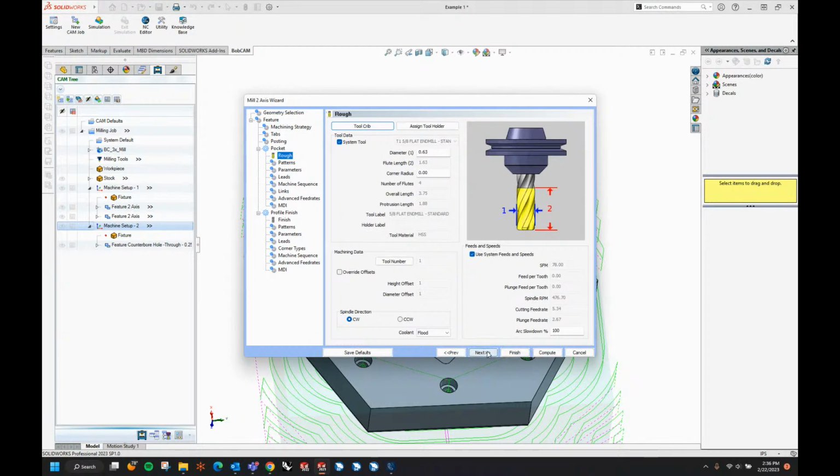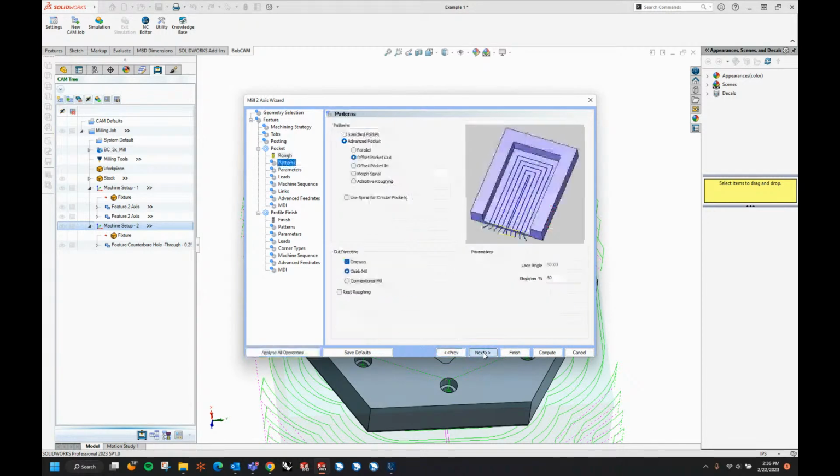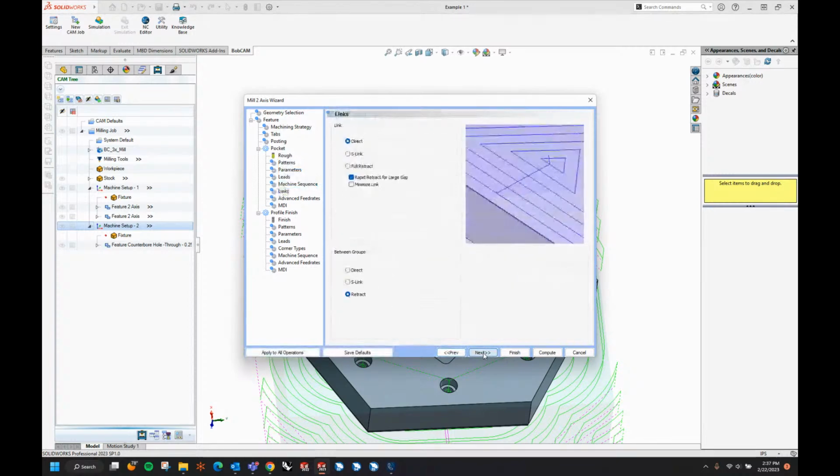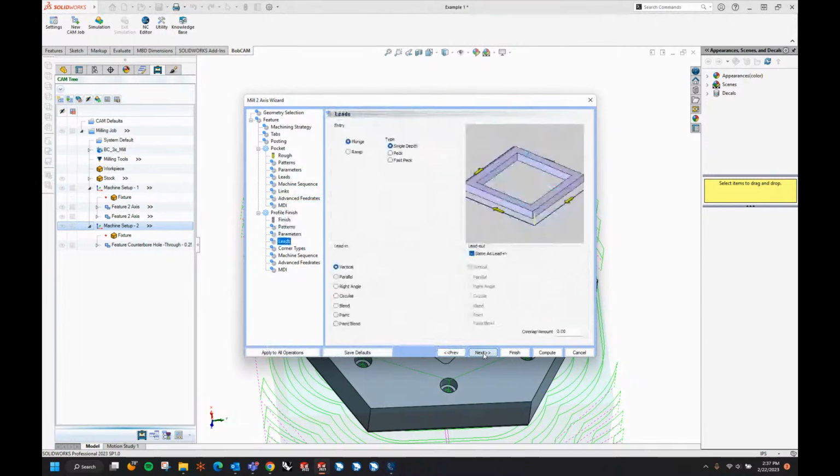Where I can still go with the 5/8, but I might need to go in with a smaller diameter afterwards. So let's just keep it with these default tools and then see what it looks like. Leave 20 thousandths on the walls, single depth. And really, I could just go down to the end and just make sure I have a lead in on my profile. And compute.